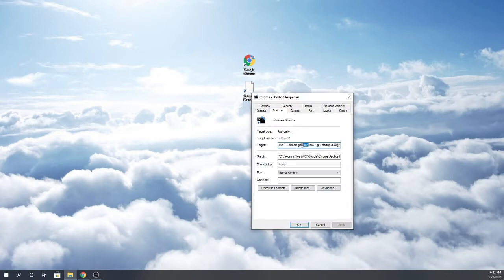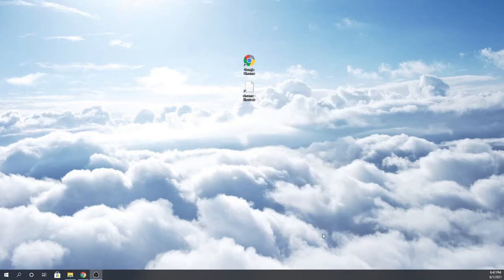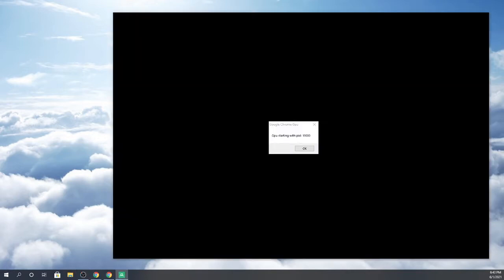Once you have the shortcut, you just want to click properties, and I'll actually just link in the description the text that you need to type into this target. You need to change that target to this text right here, which again will be linked in the description down below. Once you do that, you just click apply and OK. Once you click that, you should have a message pop up saying GPU starting with PID or ID, and don't click OK.